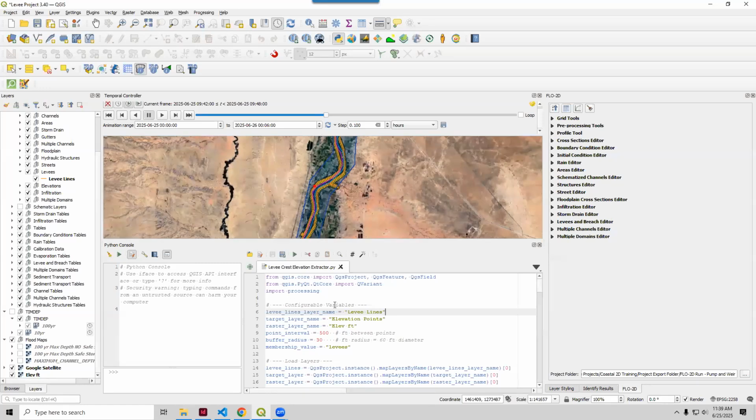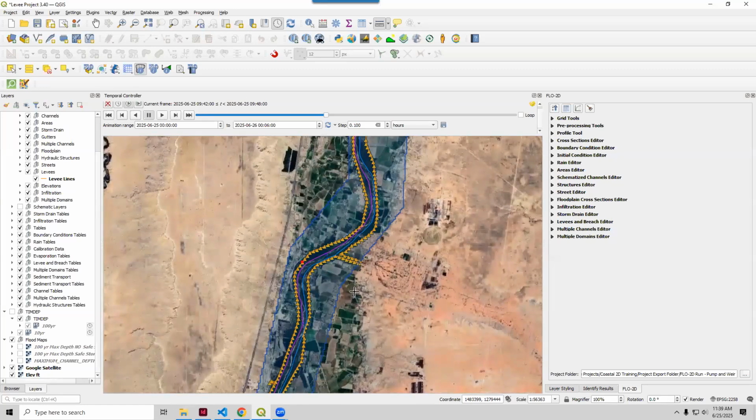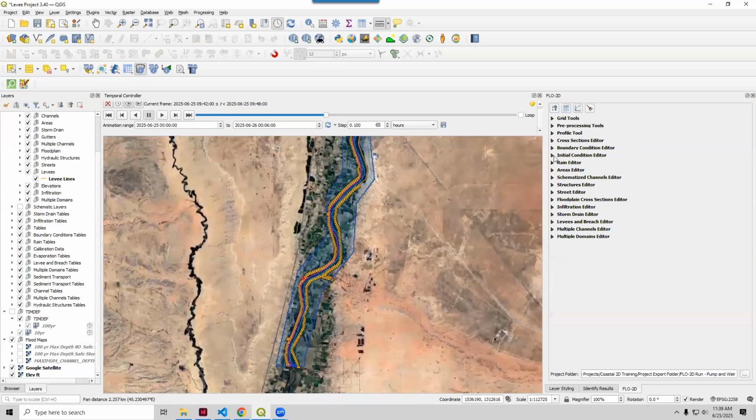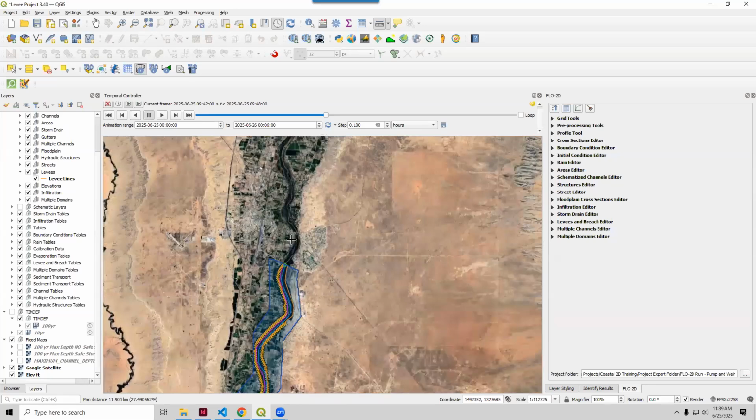So before we explore this tool again, let's start with something a little different. What I did when I ran these levees is I ran them for different flood events. And I set that up using just an inflow hydrograph at this channel.